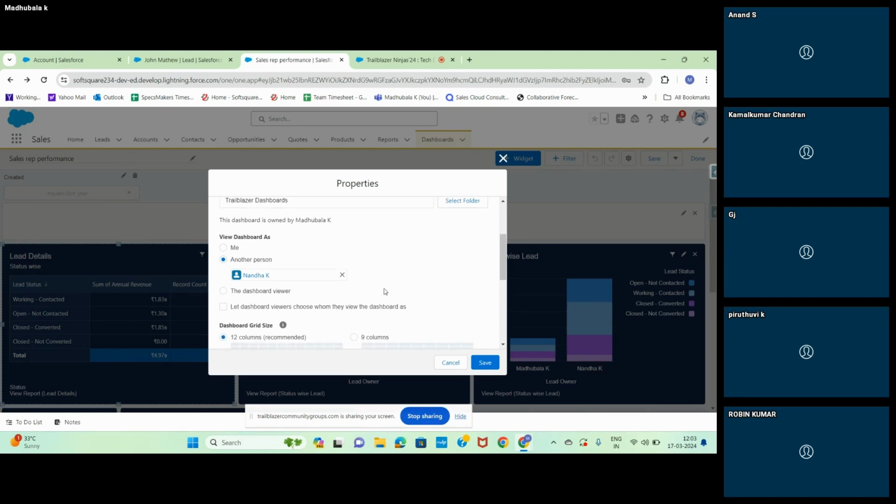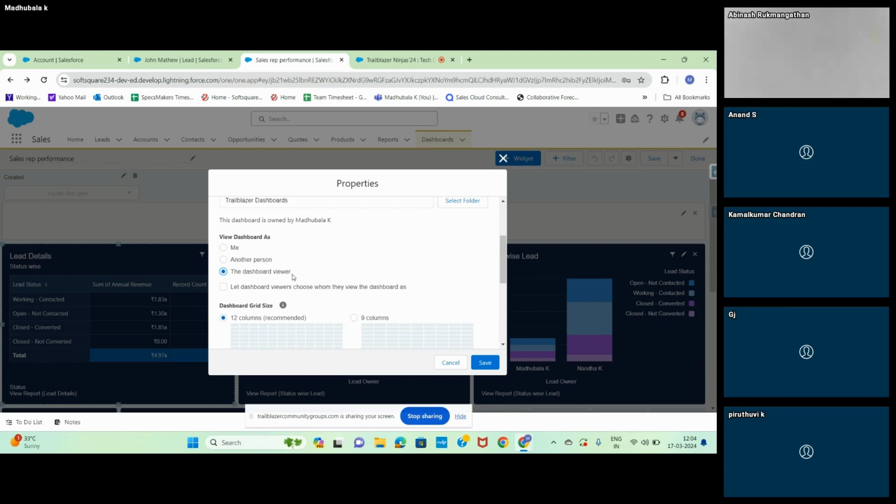Let's say Nanda has access to one particular region's lead records only. Then all the users who view the dashboard will see only that particular region's data. Now let's select the dashboard viewer. If I select the dashboard viewer, they can see the data based on their own access. I am a sales manager, so I can see the dashboard based on my access. If a sales rep views the dashboard, they see the data based on their access. This is called a dynamic dashboard in Salesforce.